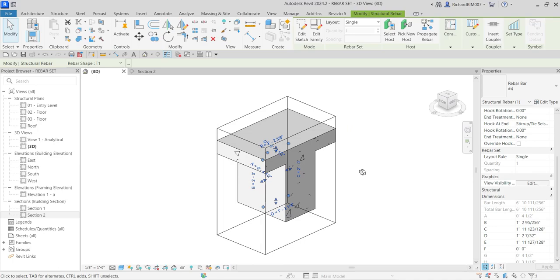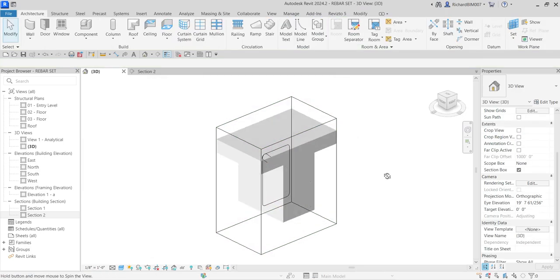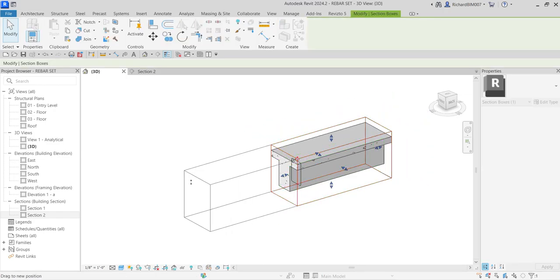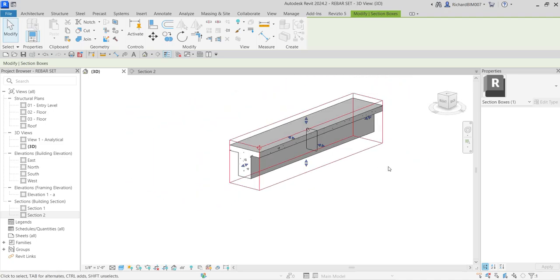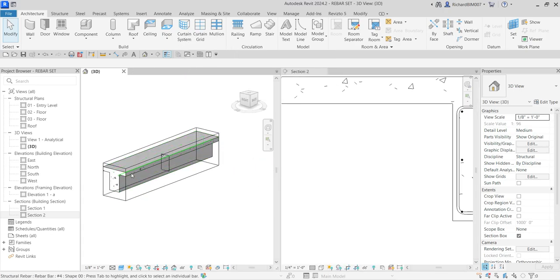Now if you remember, for us to be able to see our rebar in the 3D view, make sure the rebar is selected and then go to the properties, and then you will see here Graphics, View Visibility. So I'm going to select Edit, and then I'm going to make sure that the 3D view that is currently open is unobscured. So I'm going to select that, and then I'll select OK, so that I can see the rebar here. So I'm going to select the section box and then I'll just adjust that one. So that's my rebar.